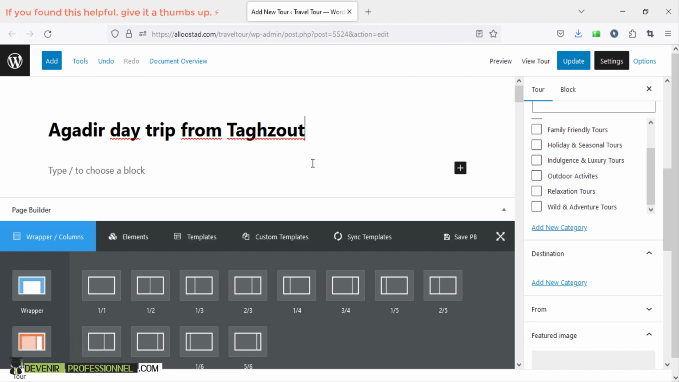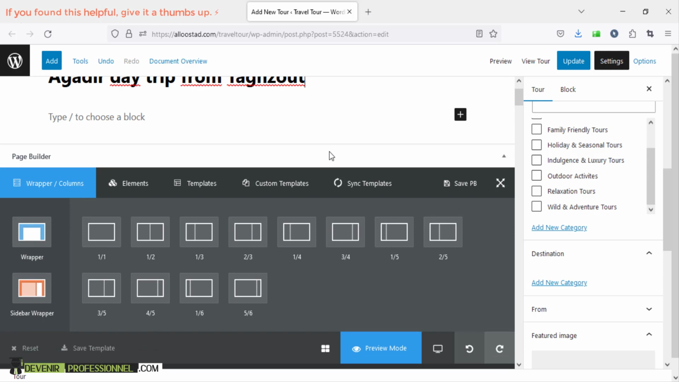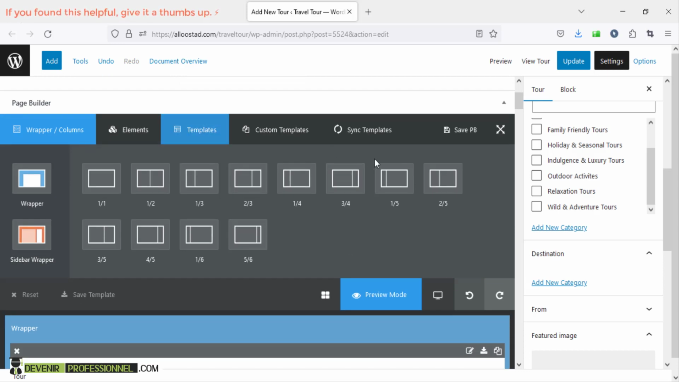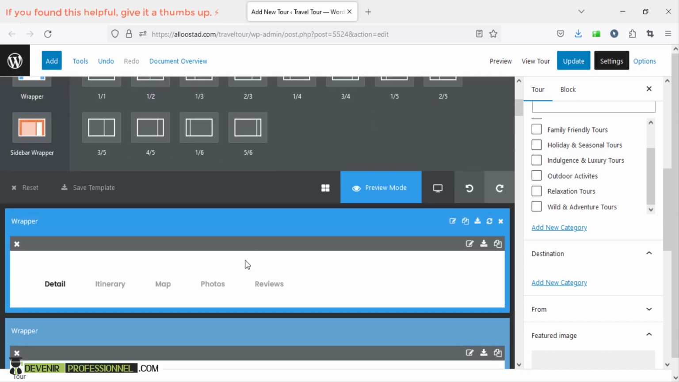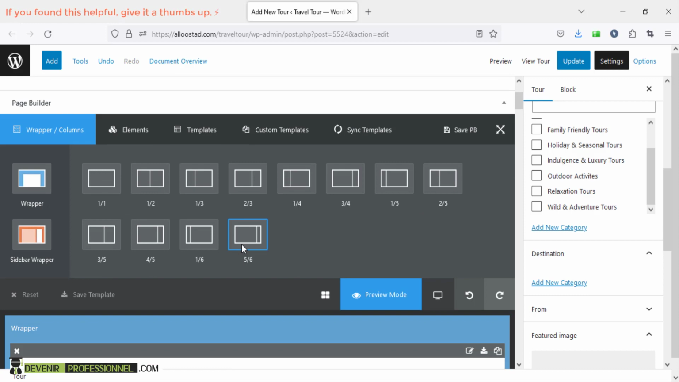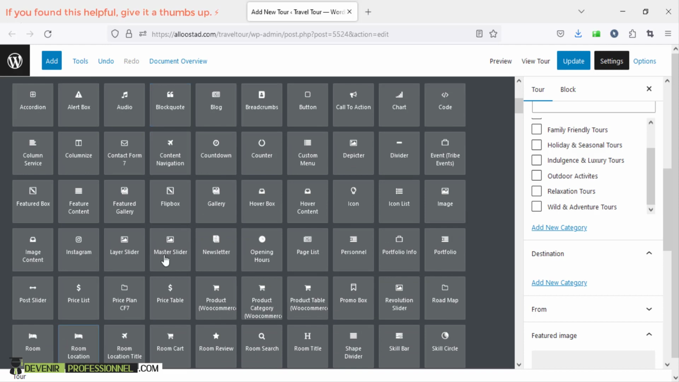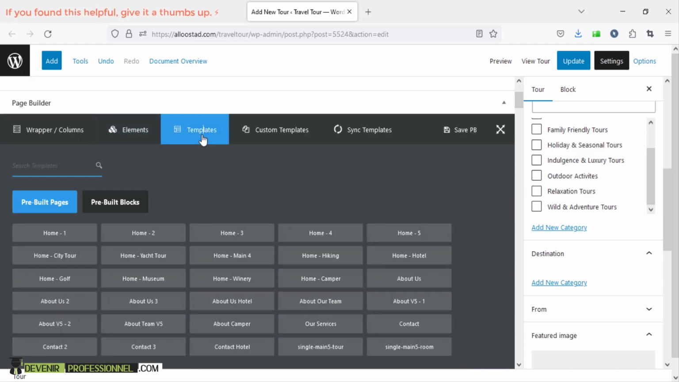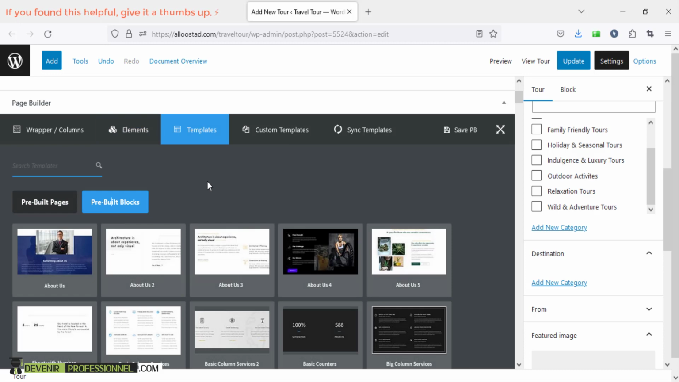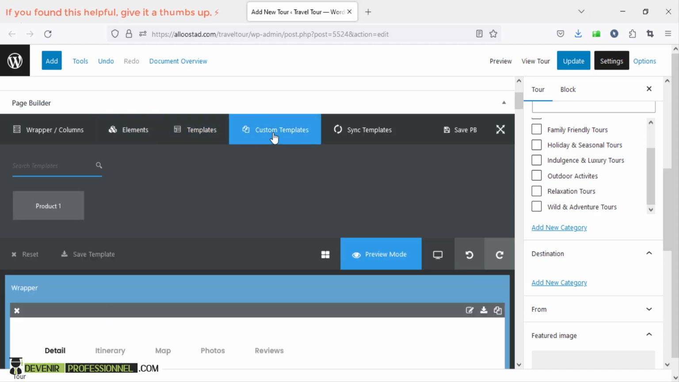So now we need to understand how to create the structure of the tour. Here you have this page builder that gives you some elements. Here you have this wrapper and columns that can help you divide the tour into columns. We have some elements that we just need to drag and drop, some templates, pre-built blocks, and the custom theme that we have created.